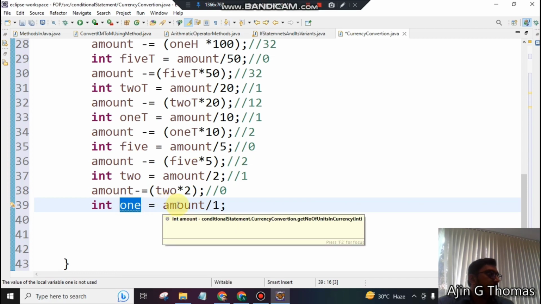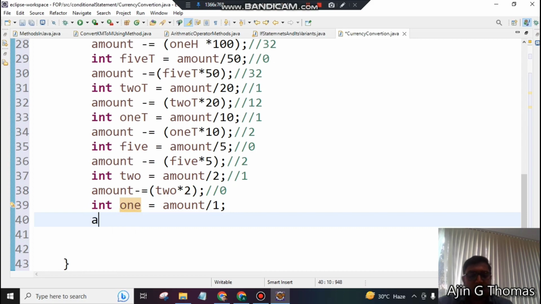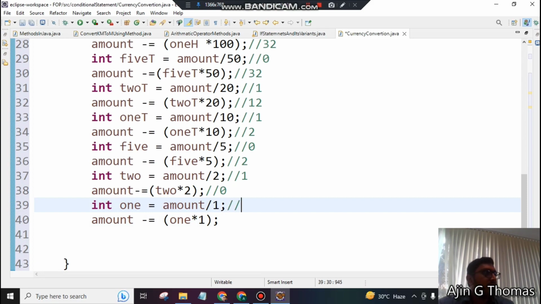If I am reducing that also, like amount minus equal to 1 into 1, what will be the result? At last it will become 0. My amount will become 0, correct? Understanding what I am saying? No, here it is 0, here it is 0. Done.